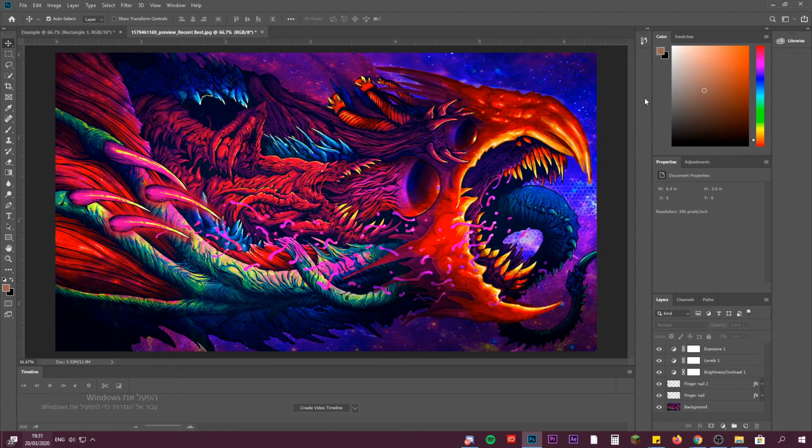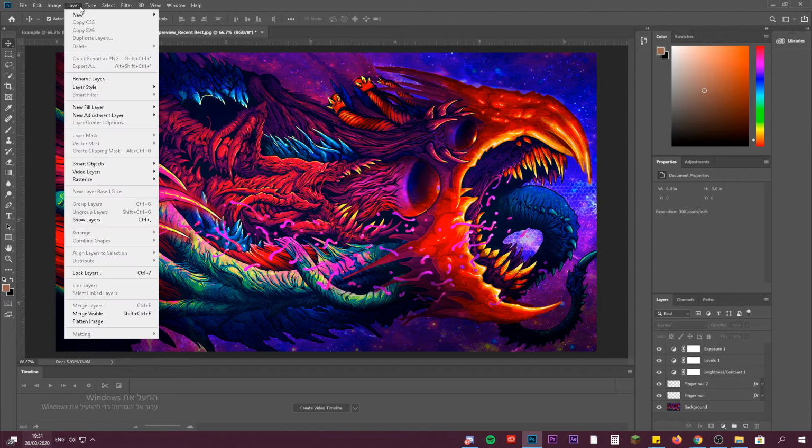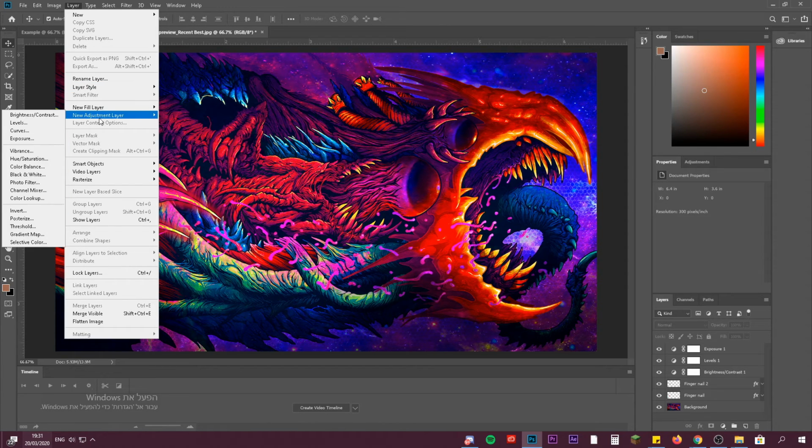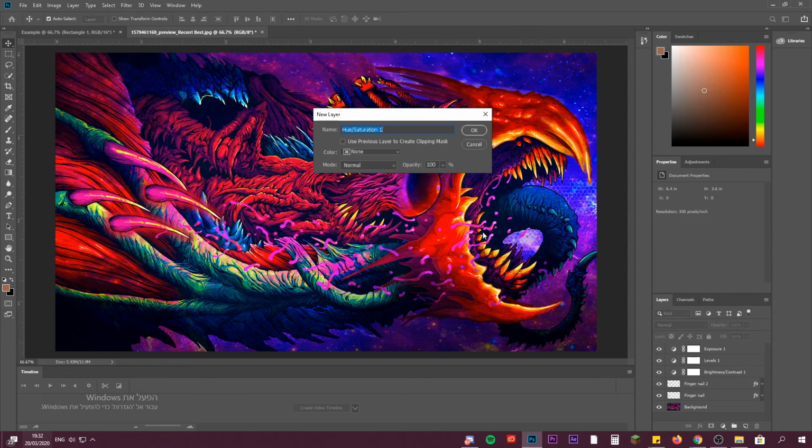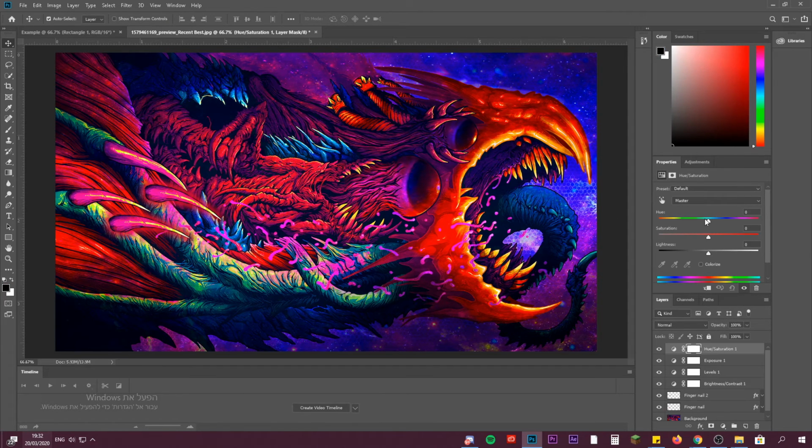Now, another adjustment layer I really want to work with, it's probably not going to be necessary in this specific type of image, but I found it very helpful with lots of other projects I did. So you go to new adjustment layer, then you go to hue saturation, click on it, click OK. And then you see right here, you get the hue controls. You don't want to mess around too much with the saturation and the lightness. You can just play with the colors. Now, every color changes to its opposite one.